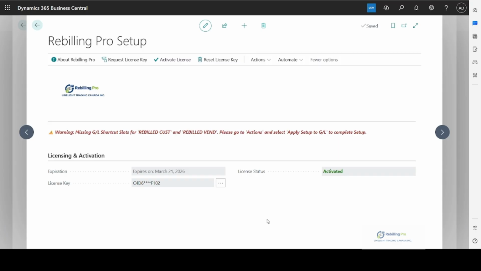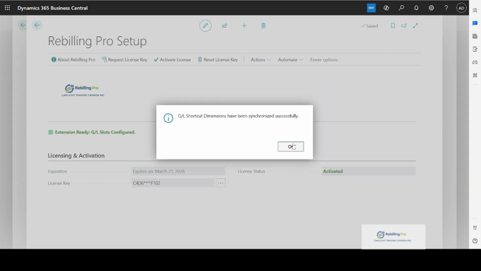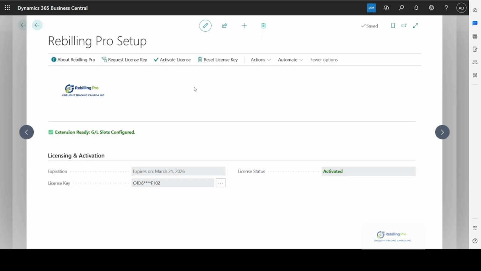And again, keep it simple. I'll show you how simple it is to fix this warning that you have to do that setup for this rebilling process. You can go here and apply setup. And what's happening? This would be done again in a millisecond. That's it. That's all the setup you need to do.